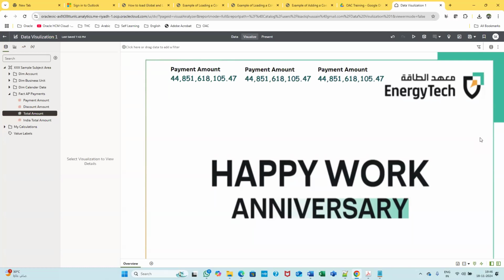Now we are still using the same payment amount, right? Let's change the column. Let's show payment amount, discount amount, and total amount. So please change the columns. First, you need to select a view, right? Select a view, which view you want to change, and now change the column.